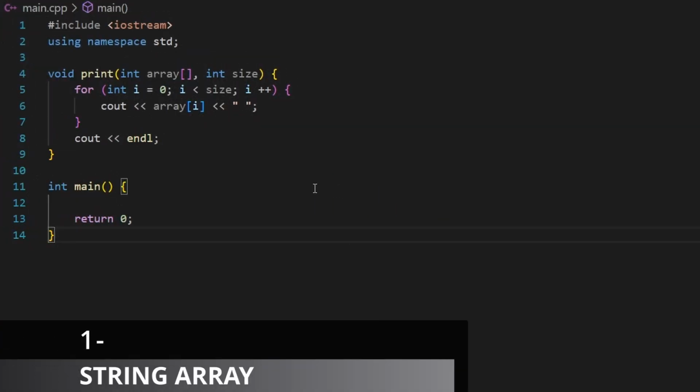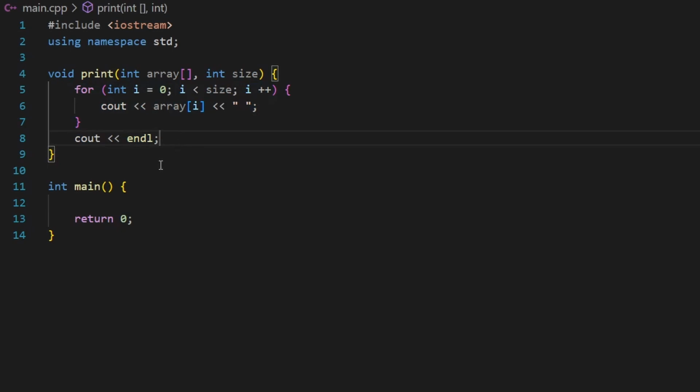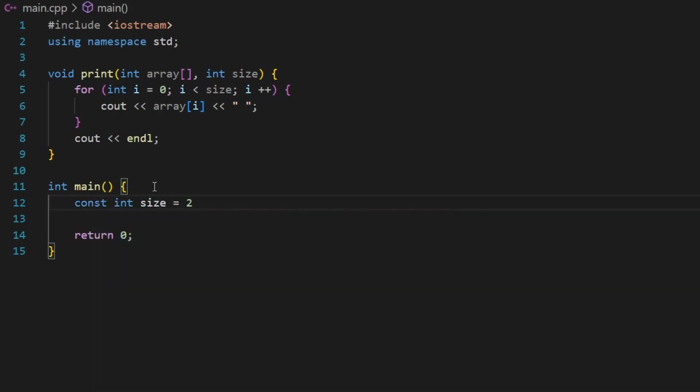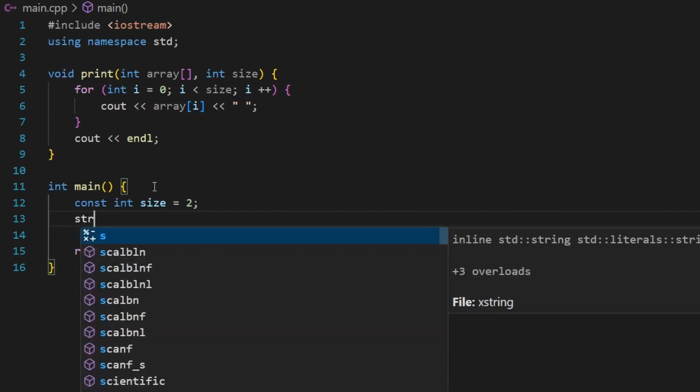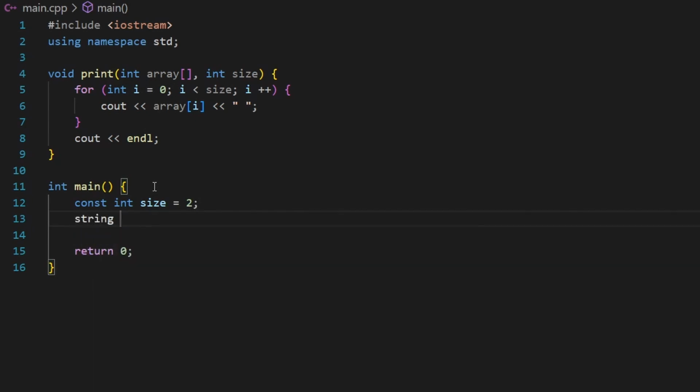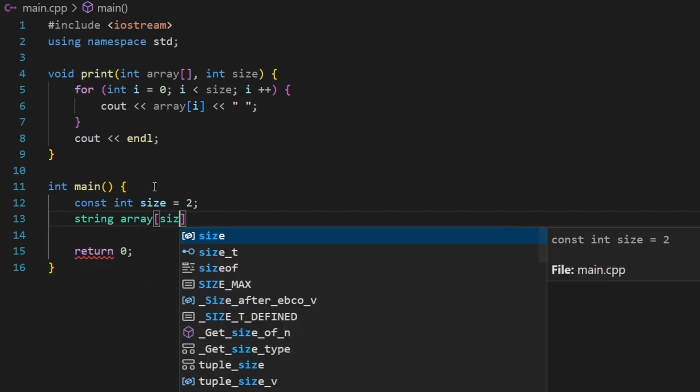So in the last video, we learned how to use the for loop to be able to display the elements of an array. Today, let's go ahead and try to create an array that stores strings. First of all, we need to define a const variable which will act as the size of the array. So I'll say size like this, and let's say this array will only store 2 strings. Next, let's define the type of the array, which will be a string array, and this array will be of size 2.